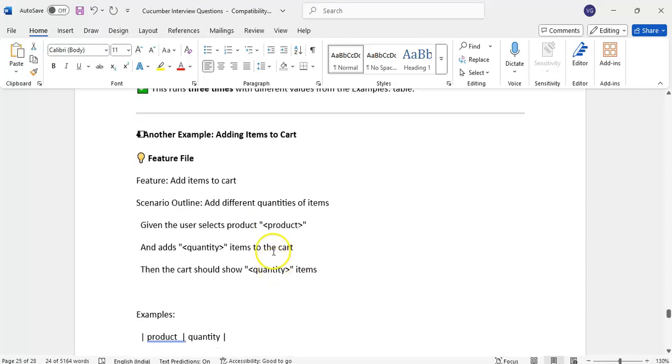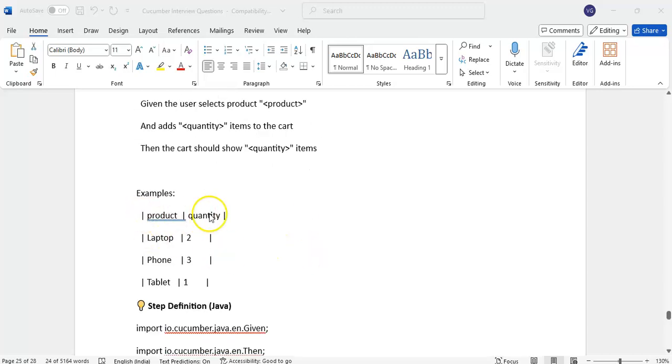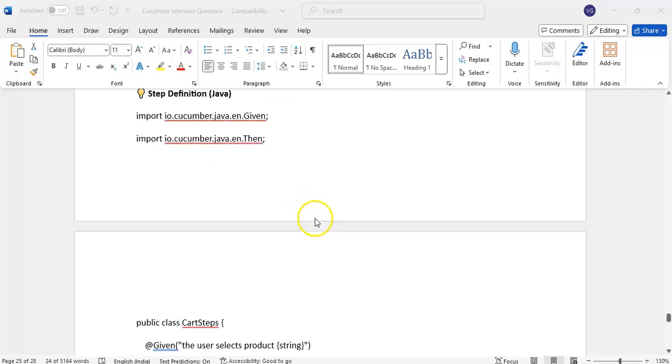Same. Another example: add items to the cart. In the add items to the cart feature file, the scenario is adding different quantities of items. Given the user selects the product, and adds a quantity. First the user selects the product, and then how many of that product. And then the cart should show the same quantity that we have added. Here we have product and quantity: laptop 2, phone 3, tablet 1.